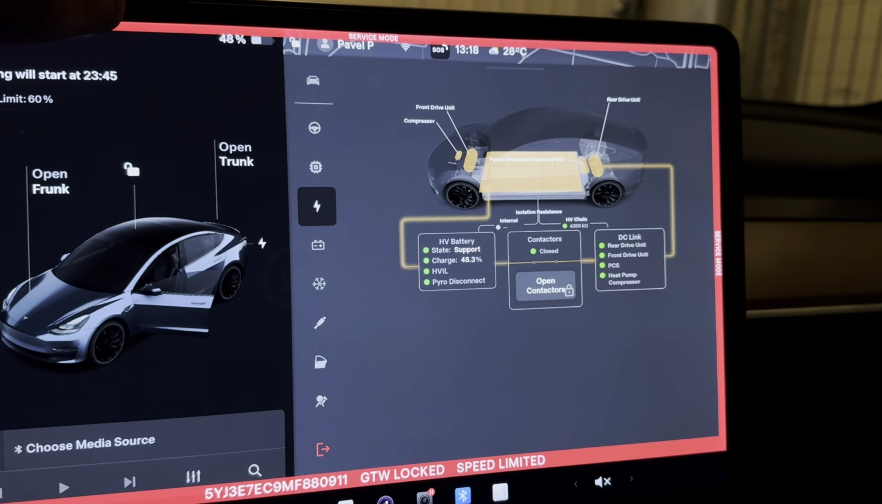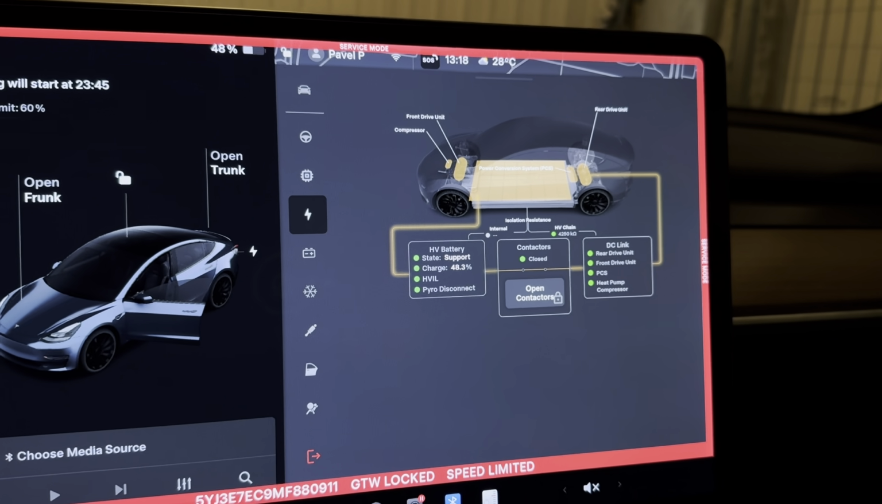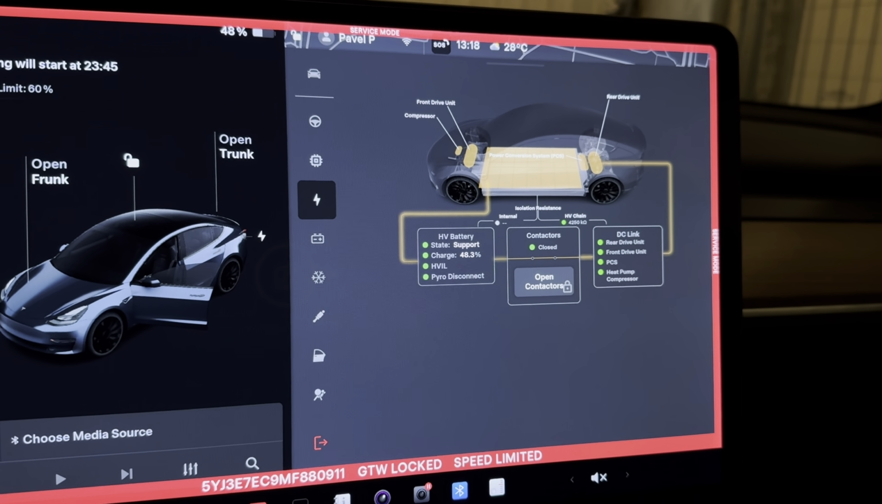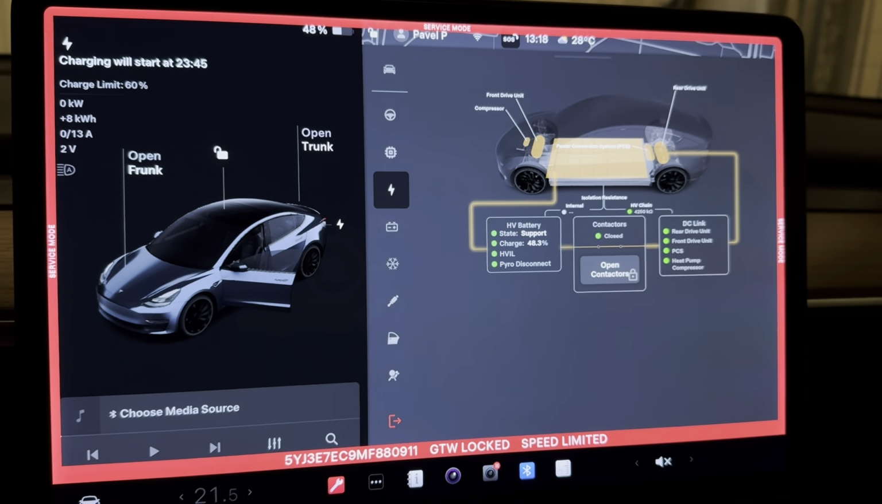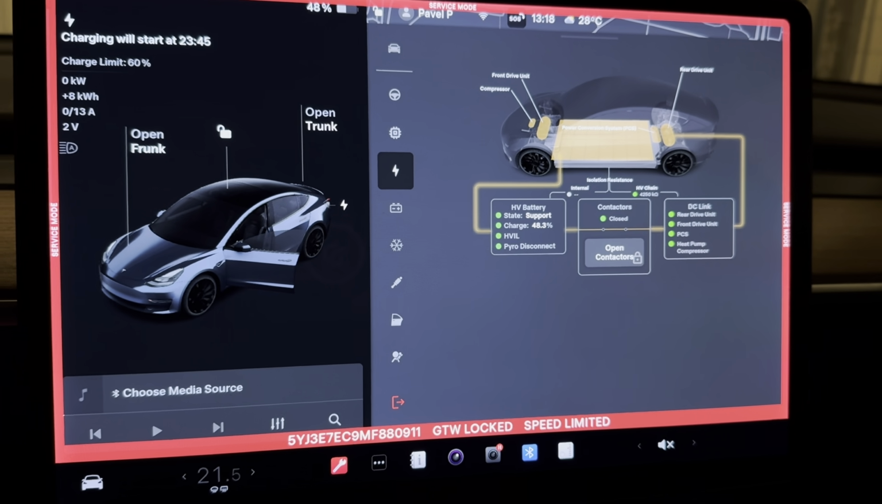But here we can also only monitor status. We have a button to open the battery contactors. Currently they are closed. So the battery is currently supplying 12 volt supply to the 12 volt system.